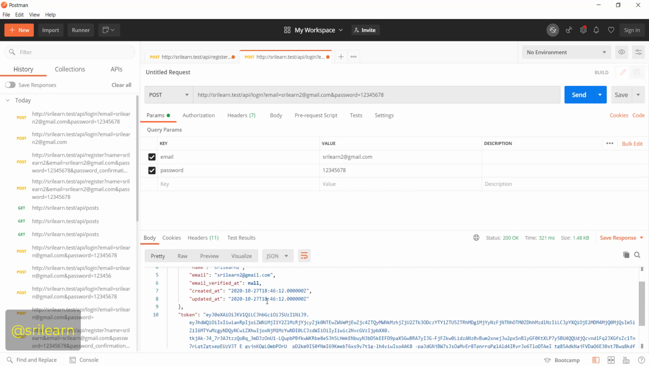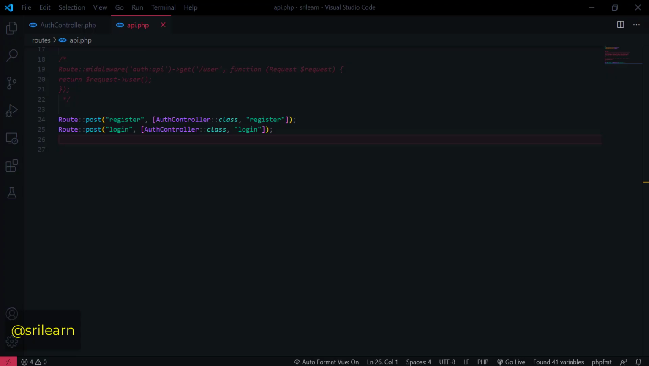For using the token for our post controller or any other controllers, we have to define our controller and then set a middleware. For example, I'm defining a post controller and also a post model and migrating it. Then I'm defining a middleware for that. Let's go to our project.